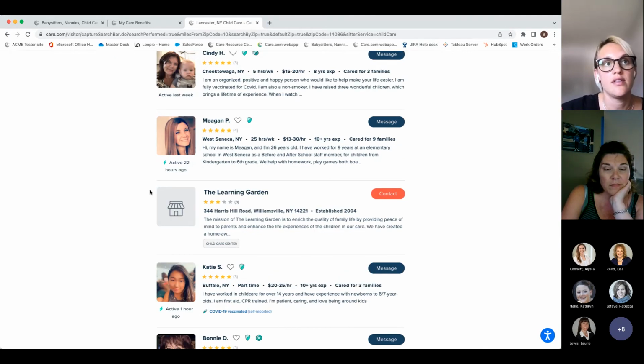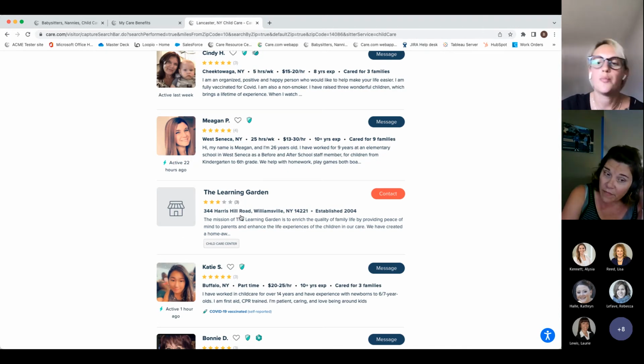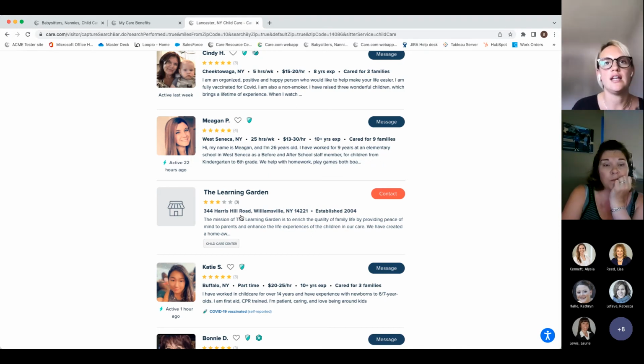You'll also see right here a profile for a child care center in the area. Their profiles are a little bit different, and their background check criteria is a little bit different. They're on the site if they meet the criteria for the state, and all of the state information is on the profile as well. We do have a couple of minutes, so I'll show you that.